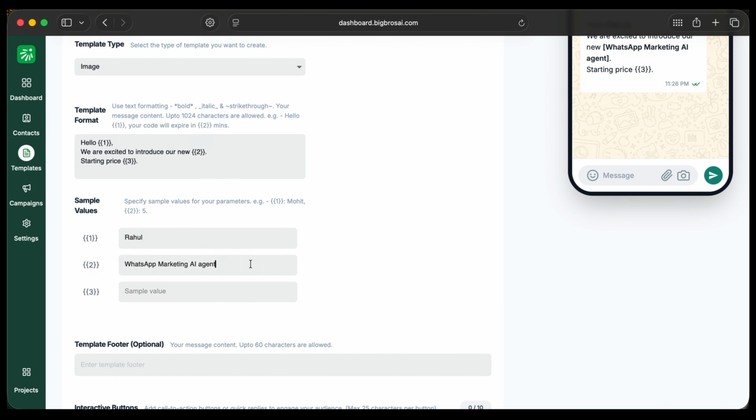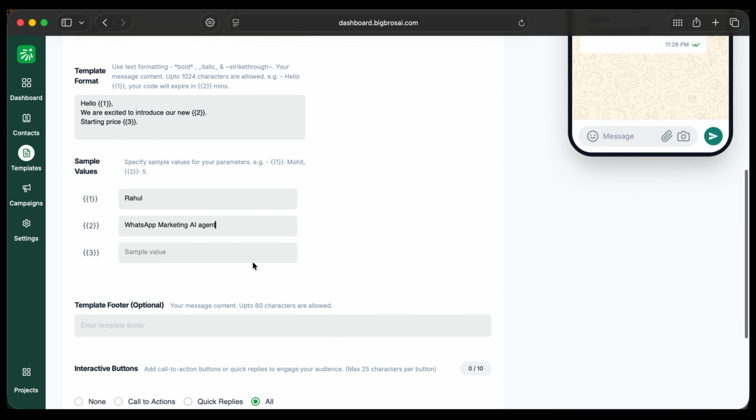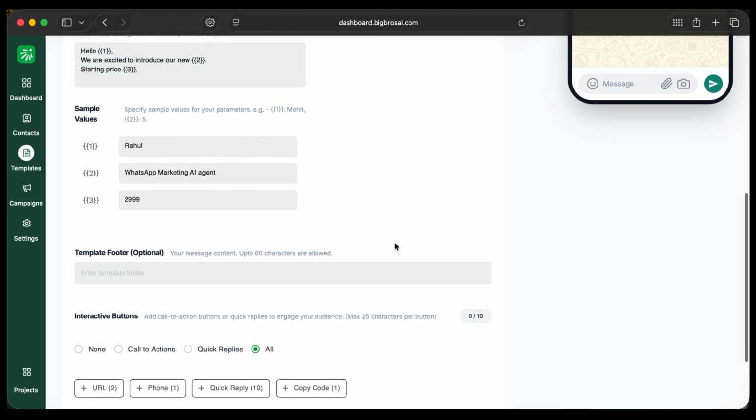Second variable can be a product or any service. For example, WhatsApp Marketing AI Agent. Third variable can be the price or any offer. Let's say 2,999. This helps Meta understand how the final message will appear when it is sent to customers.